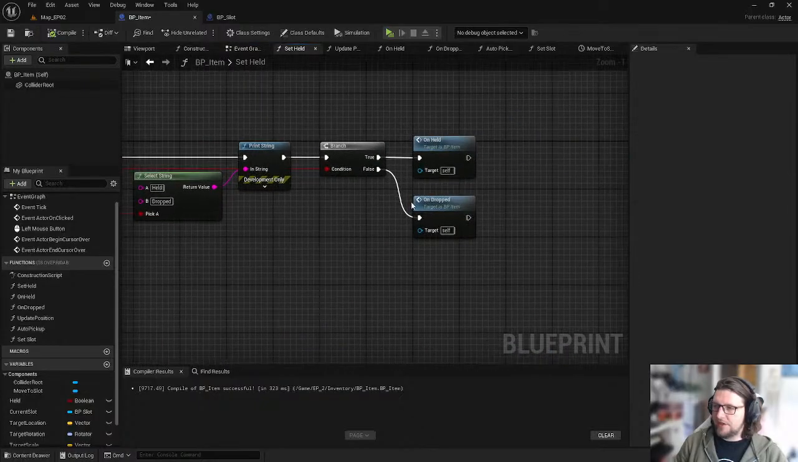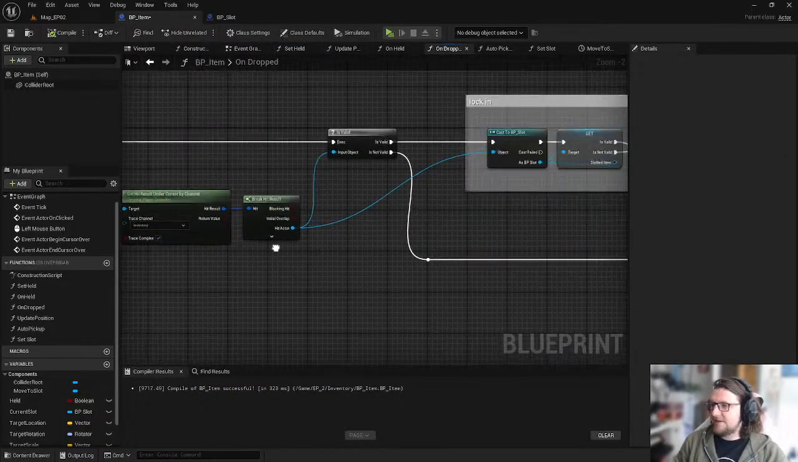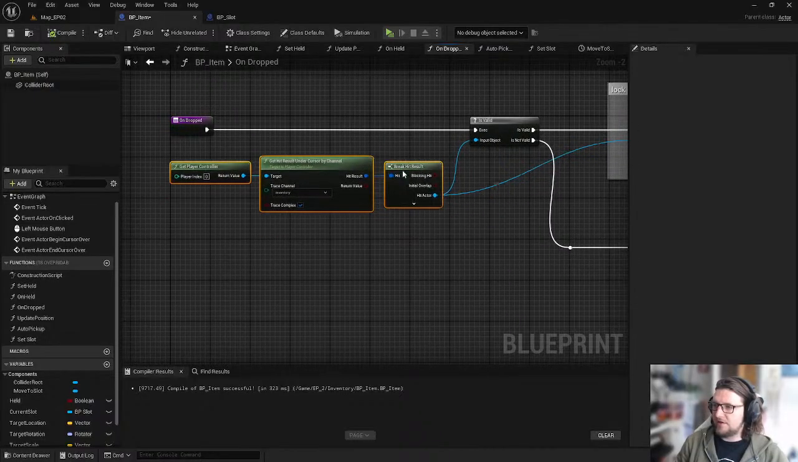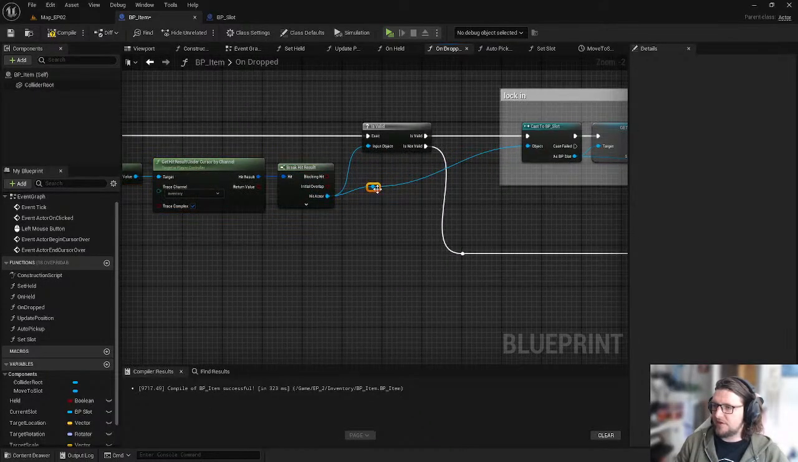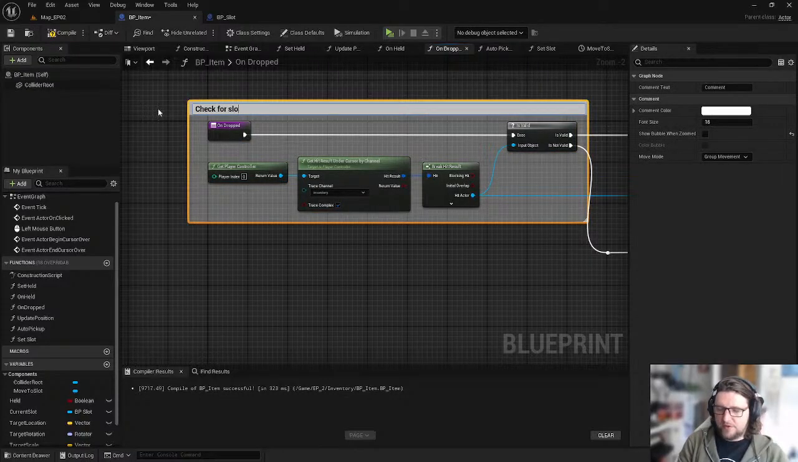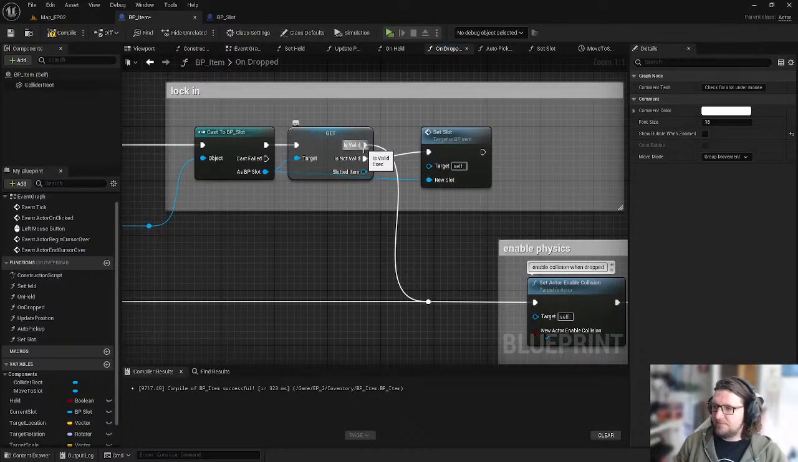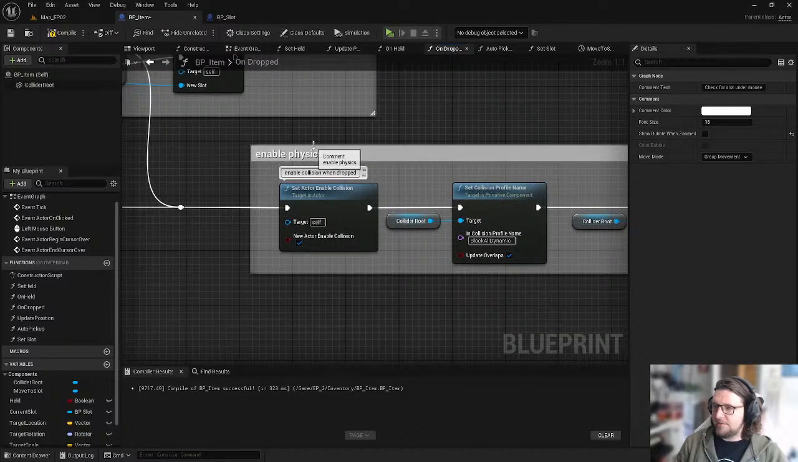Now, when we're no longer holding it and we're dropped, one of the things that we do is we check if there is a slot underneath the mouse. So let's comment this up. Slot under mouse. When we look at this slot, if there is a slotted item, then we just enable physics.